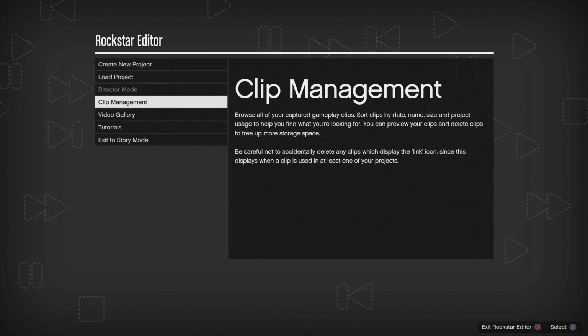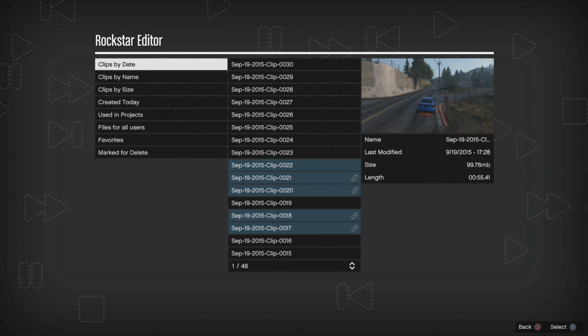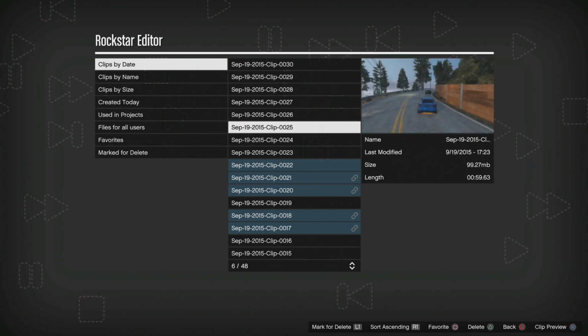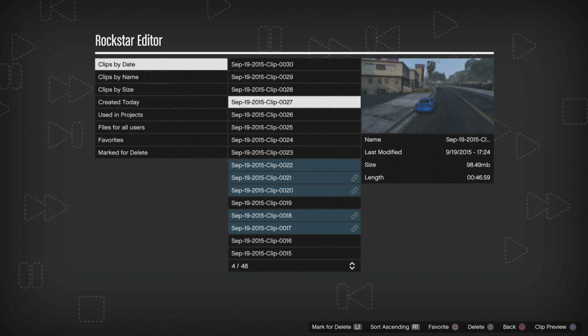Obviously, as you guys know, you can record clips in GTA 5 and GTA 5 Online by holding down the D-pad and then pressing X to record the clip. You can view your clips in clip management, as you can see there, by date, name, size, today, whatever, and you can favorite certain clips.